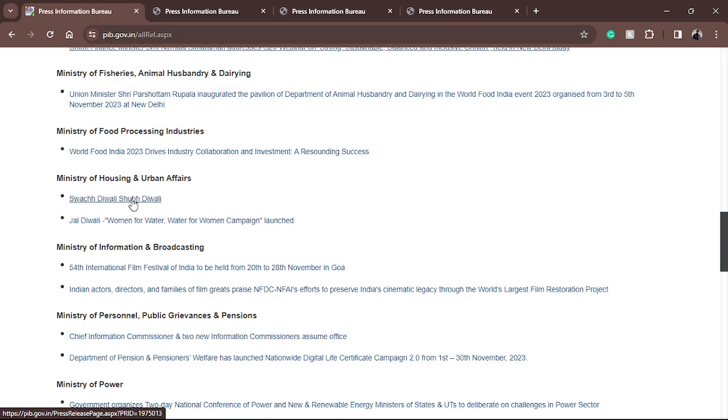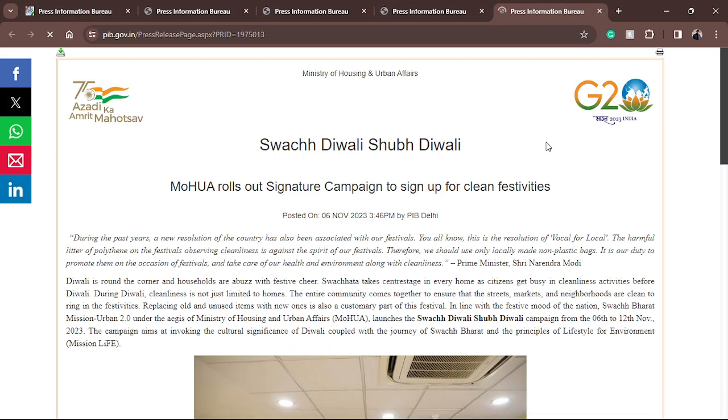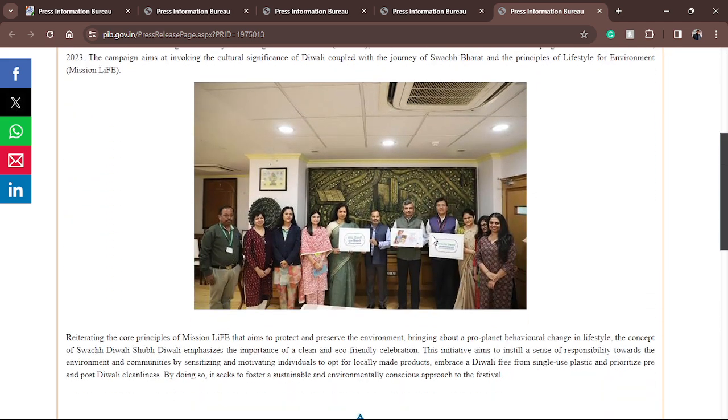Next comes the Swachh Diwali, Shubh Diwali. We have to open it and see what kind of things are given here. Is it a new initiative of the Ministry of Housing and Urban Affairs? It's also related to development, and growth and development is given in the syllabus. So this is a new initiative. It's a signature campaign, a new campaign which has been launched. So it is important for the examination.